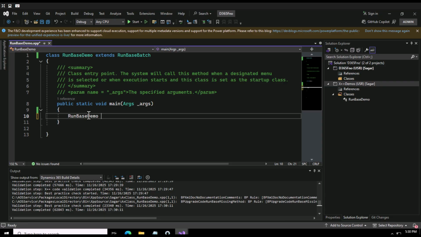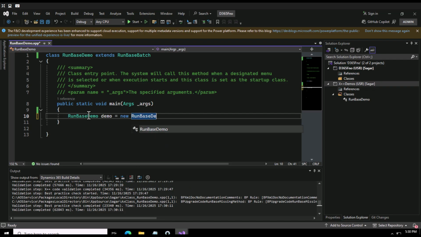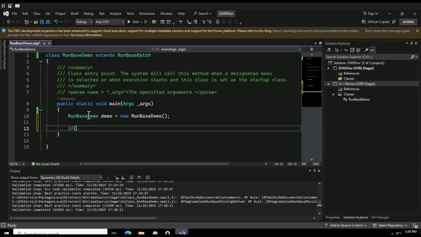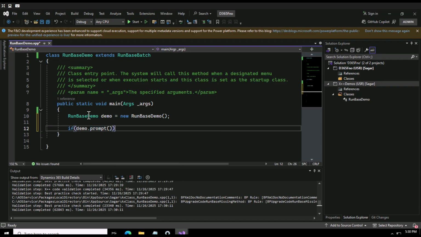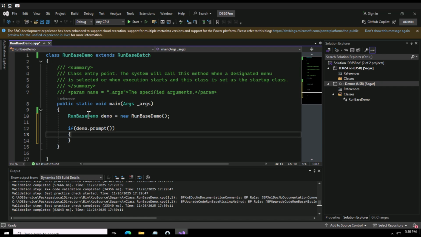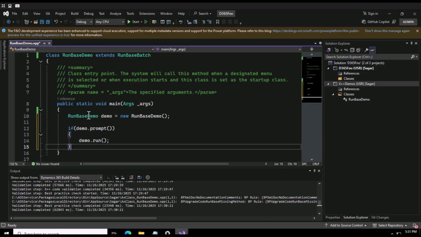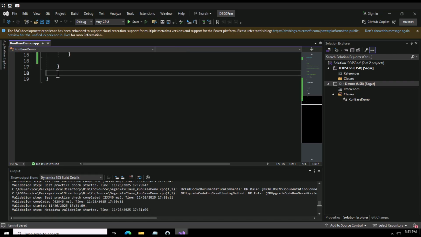Now we'll use this RunBaseDemo class. Here I will create an object of this class, demo equals new RunBaseDemo. And now I will use if demo.prompt, a function called prompt, and here I will say demo.run. Next, I will override my run method.